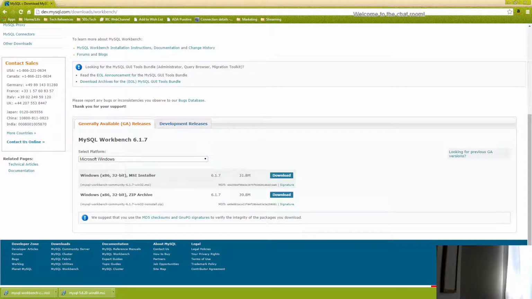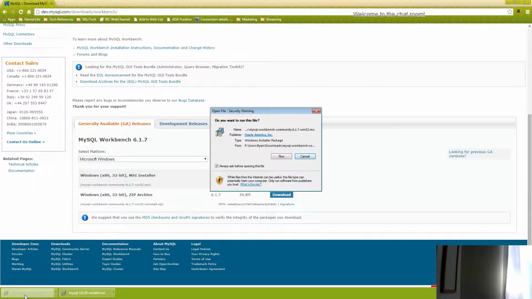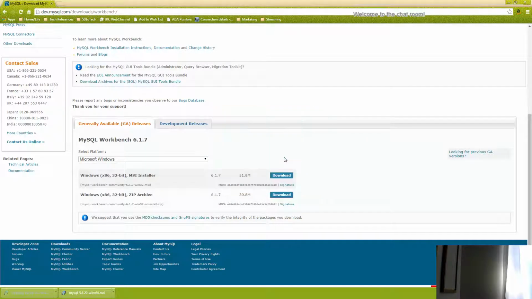MySQL. Yep, I see the MySQL folder. I see the MySQL server. Cool. All right. And then let's get the Workbench.